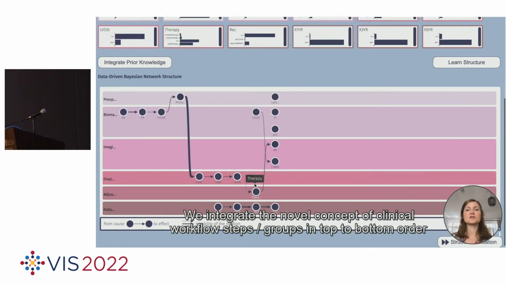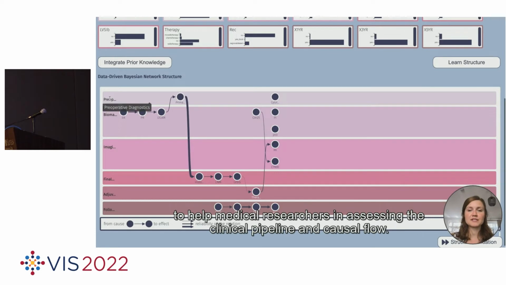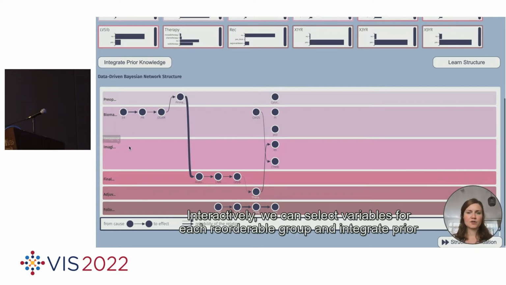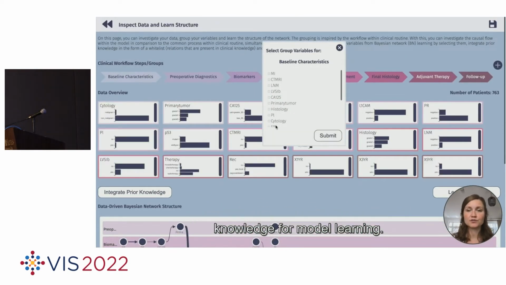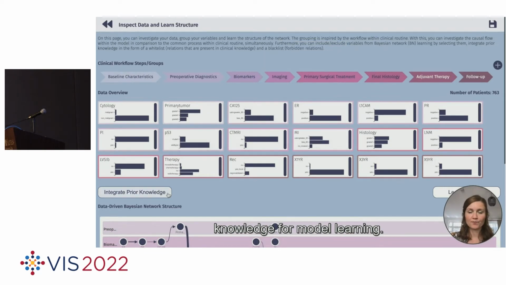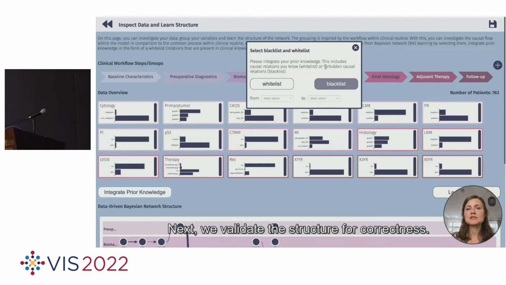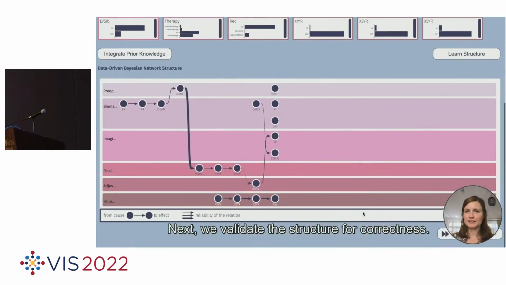We integrate the novel concept of clinical workflow steps groups in top to bottom order to help medical researchers in assessing the clinical pipeline and causal flow. Interactively, we can select variables for each reorderable group and integrate prior knowledge for model learning, for example. Next, we validate the structure for correctness.